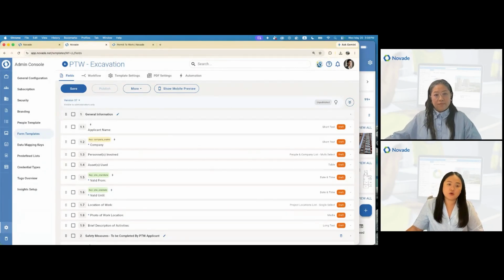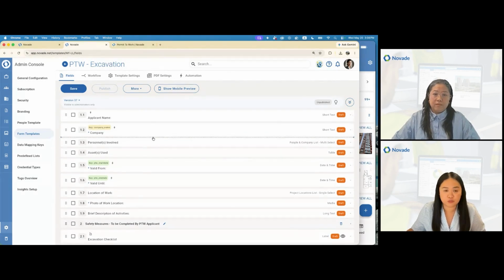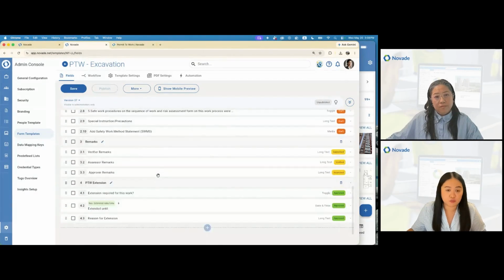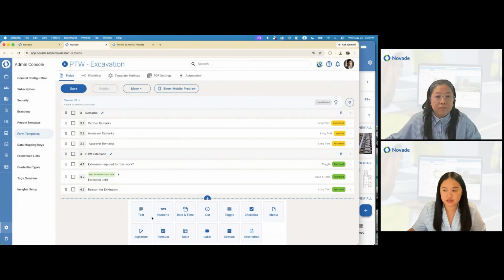The first component is called fields. So basically, what are fields? These are used to capture data in the field. If you want to add a new field, you can hover in between the fields, or you can go to the end of the form template and click plus new field or add new field. Then you can select from the different field types that you have over here: either a short text, date and time, a list, signature, formula, and so on.